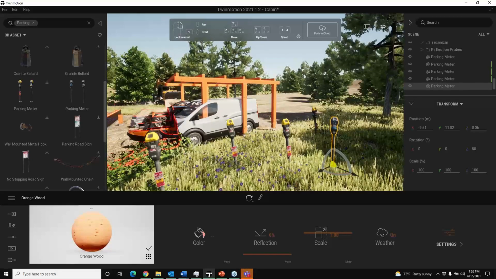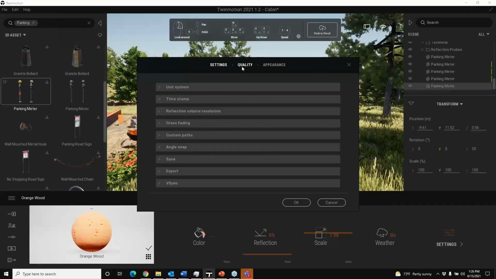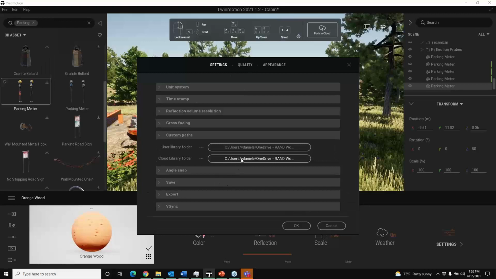This is automatically, when we download it from the thumbnail, getting stored to your cloud library folder. So whatever you have set up here is where it's dropping that content. So again, if you have a network drive where people are downloading this cloud content from the Megascans library, just put it on the network drive that all of the users using Twinmotion have access to, and they'll have access to that same set of assets without having to download them.